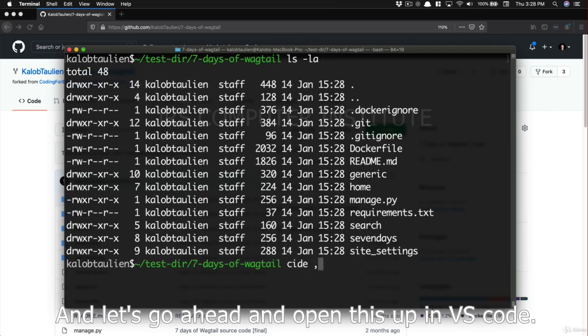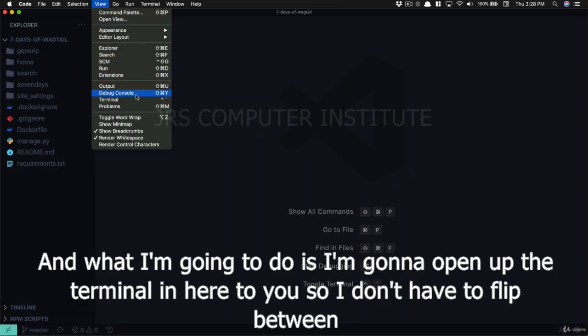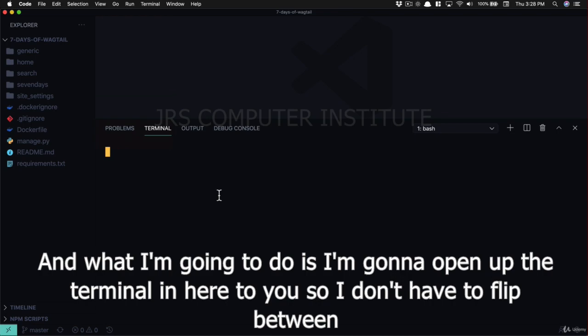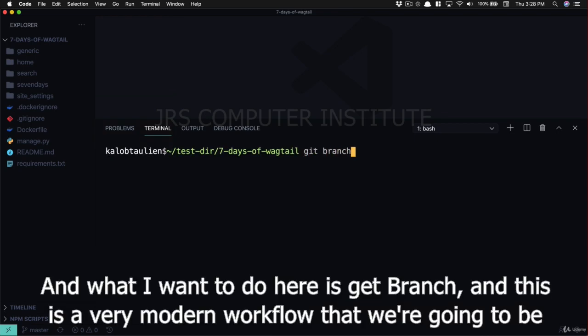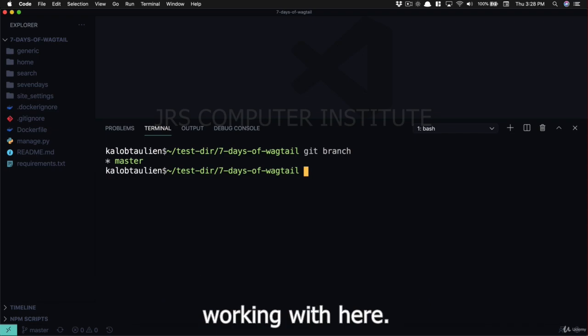Let's go ahead and open this up in VS Code. I'm going to open up the terminal in here too, so I don't have to flip between two different programs. What I want to do here is git branch. This is a very modern workflow that we're going to be working with here. I'm currently on master.